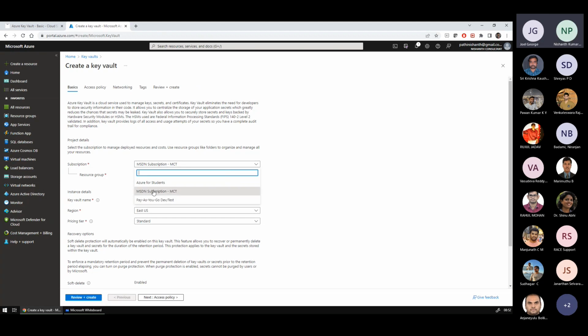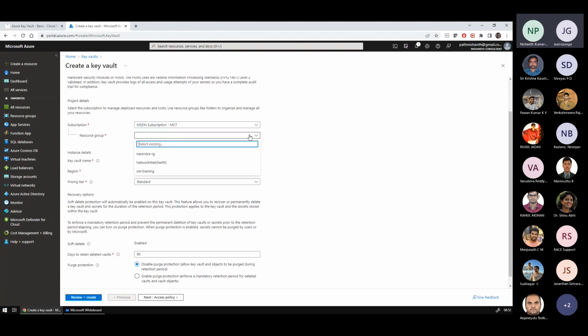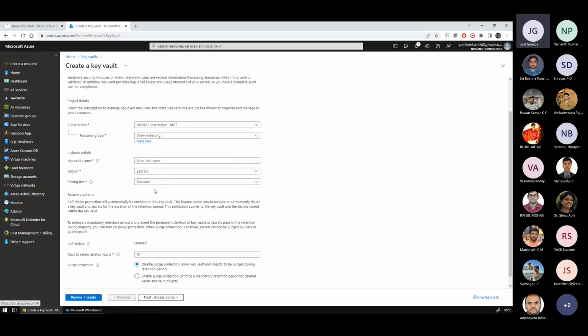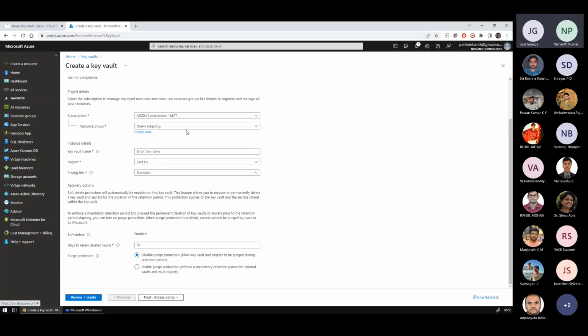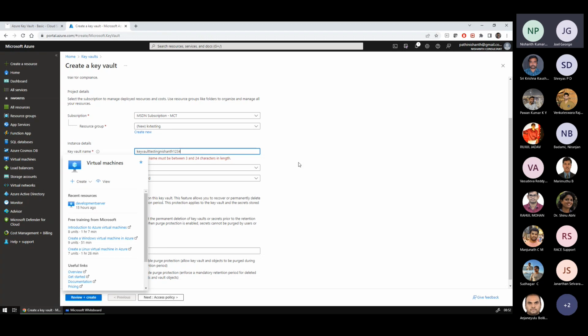So I'm going to use the MSDN subscription. You are going to use Azure Pass. And for the resource group, I'll just go ahead and create a new resource group. Again, it doesn't matter what name you want for the resource group. I'm just saying KV testing. It's a new resource group I'm creating. And what is the key vault name? You can give any key vault name. Key vault testing Nishant 1, 2, 3, 4, whatever the vault name is.